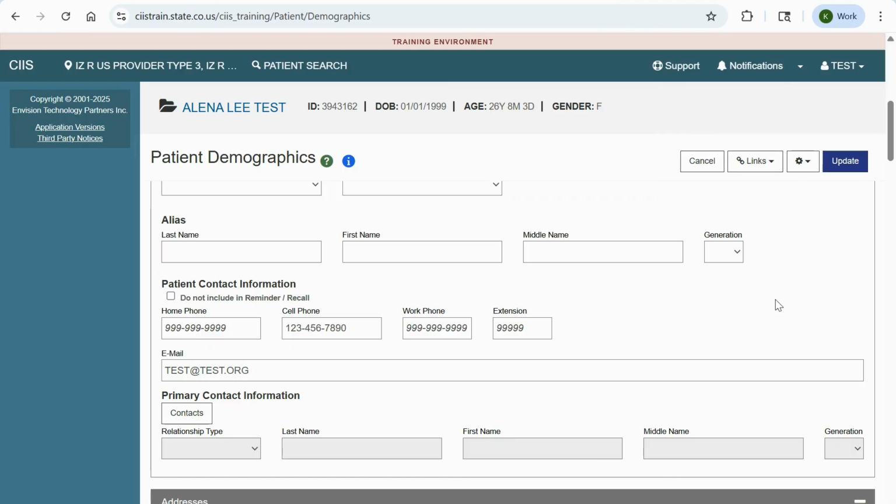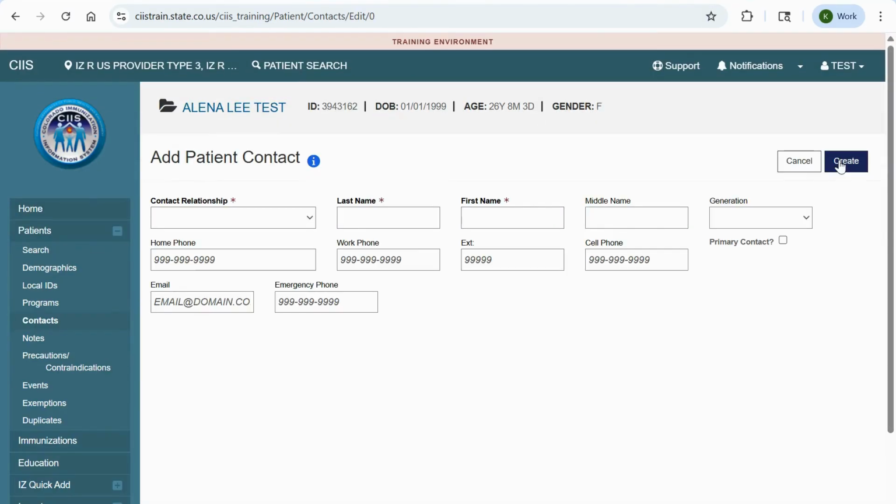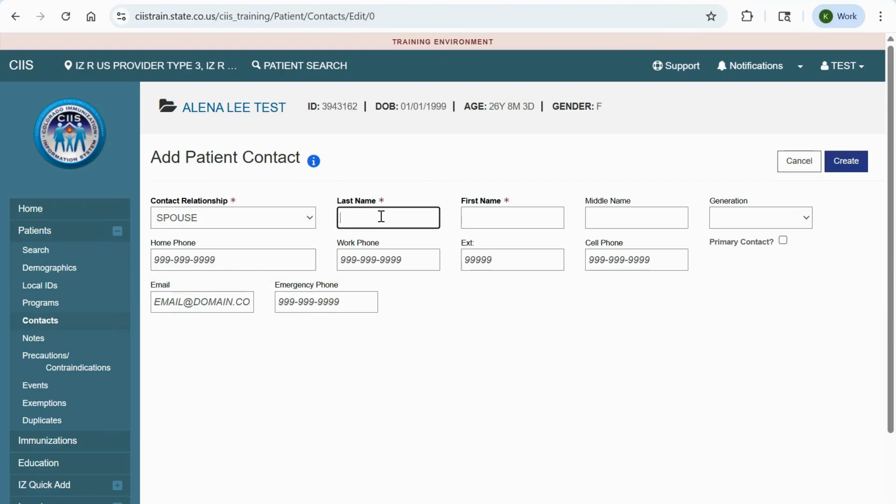Note: if the patient is a minor, a contact must be added for the minor's immunization record to be retrieved by the parent and/or guardian through the CIIS Public Portal. Under the gear icon drop-down, select Contacts and add a contact. Be sure to include both a phone number and an email address.